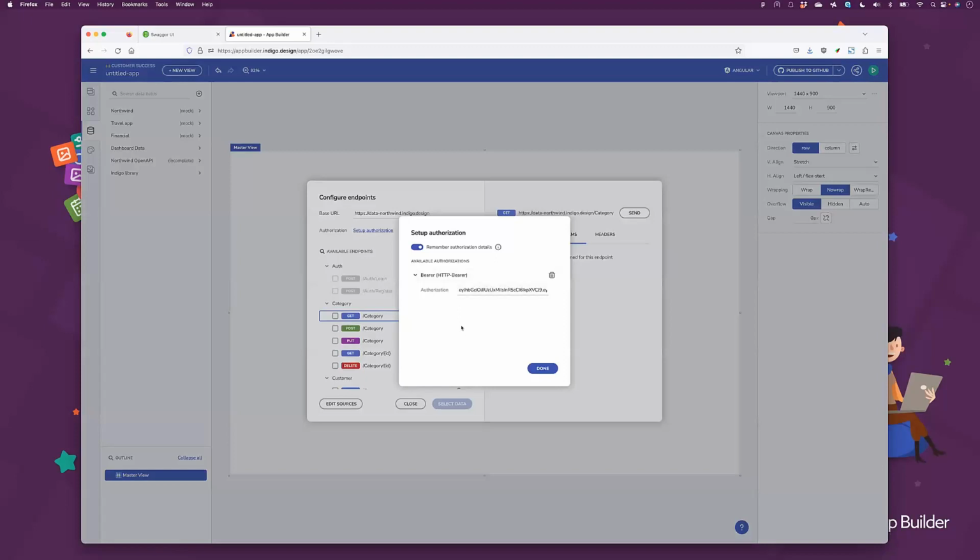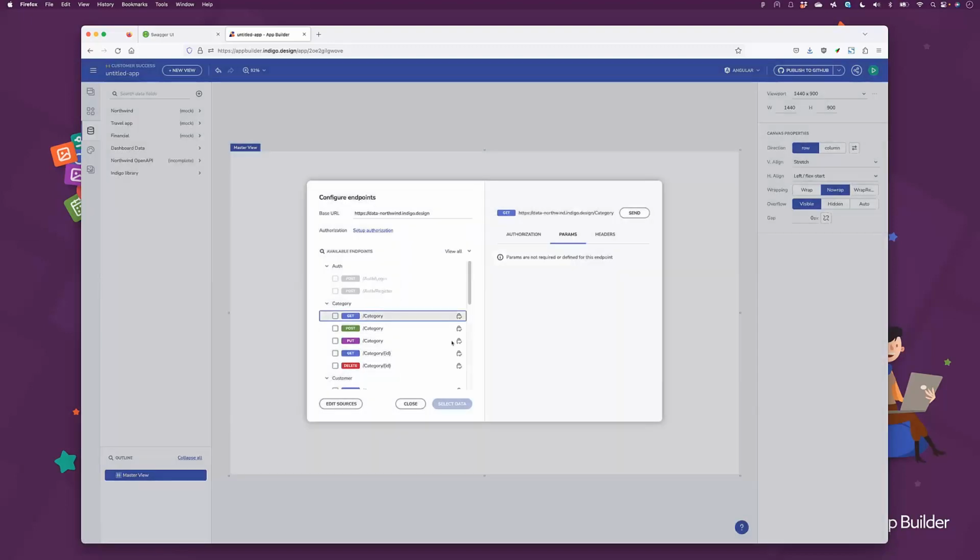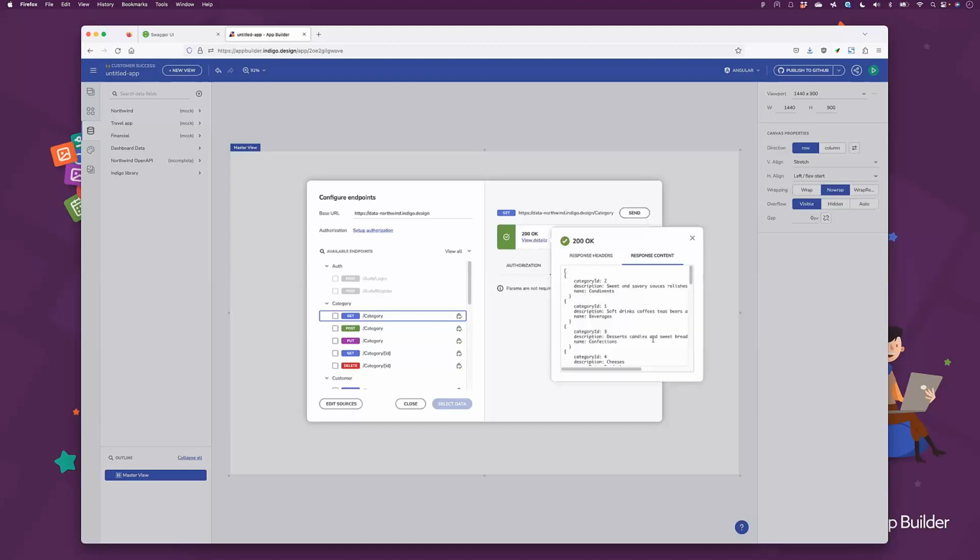So I have my token in there so that I'm able to unlock all of these things. And the testing pretty much works the same way. If I have a GET method, I can just send and it'll show me exactly what I'm getting here. Just to test, let's copy this one because it'll help me prepare for the next step. I'm just going to copy this.